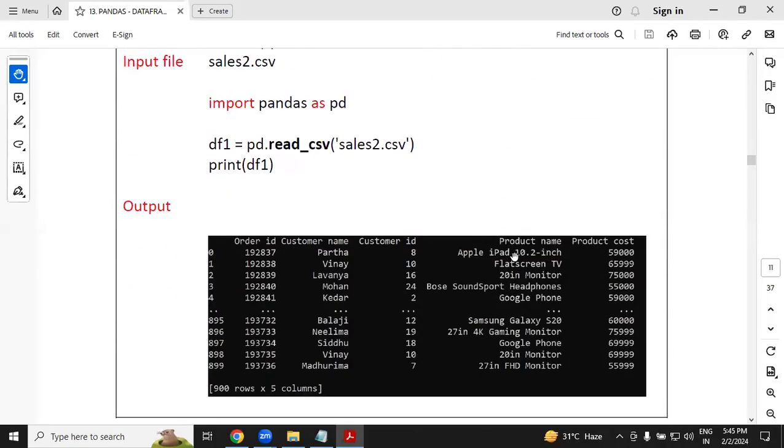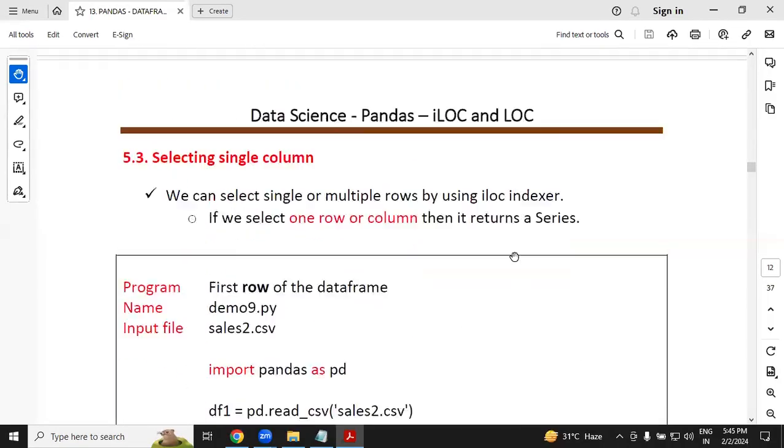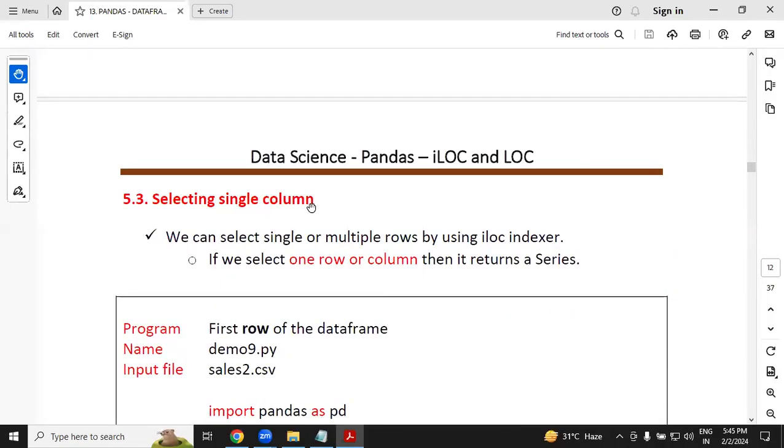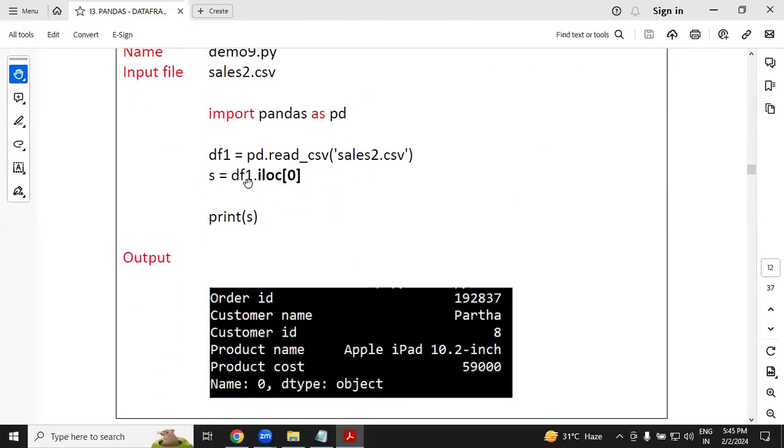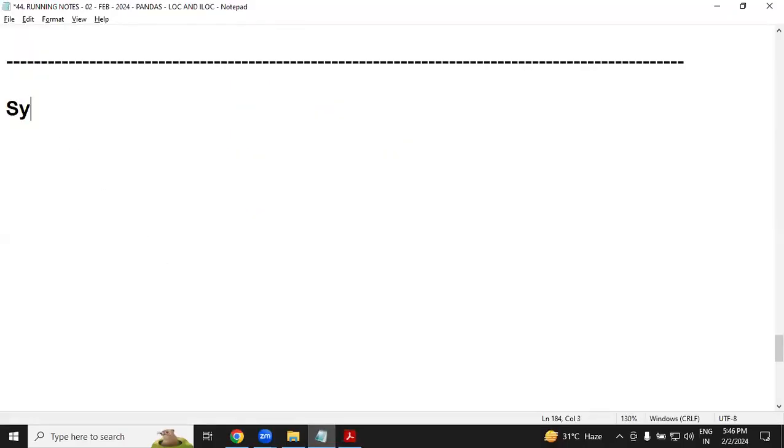Maybe today I'm going to explain this one. Focus on this one. What is this one? Selecting single column actually. df1 dot iloc. Syntax number 1. What exactly have we done? df1 dot iloc. Here what am I providing, sir? Can I say a single value? Ensure that.